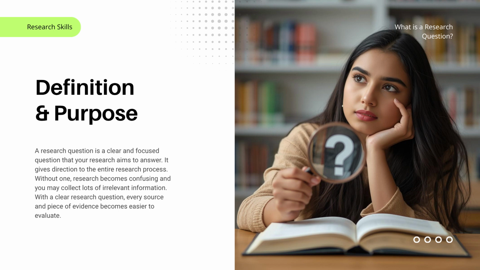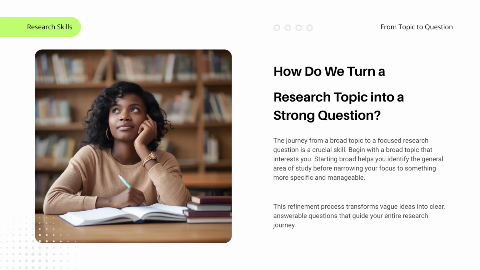It gives direction to the entire research process. Without a research question, research can quickly become confusing. You may collect large amounts of information without knowing what is actually relevant. But when you have a clear research question, every source you read and every piece of evidence you gather becomes easier to evaluate. So, how do we turn a research topic into a strong research question?